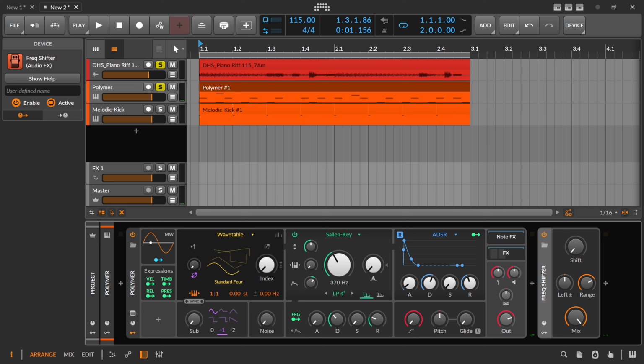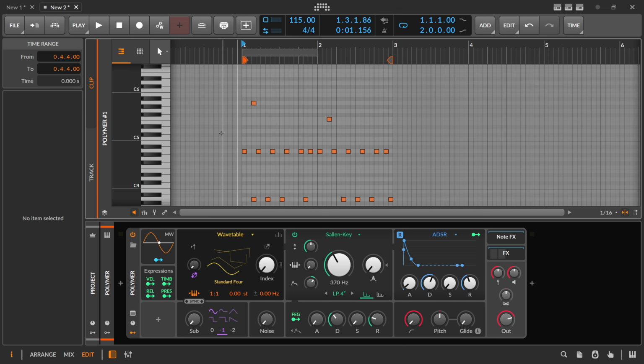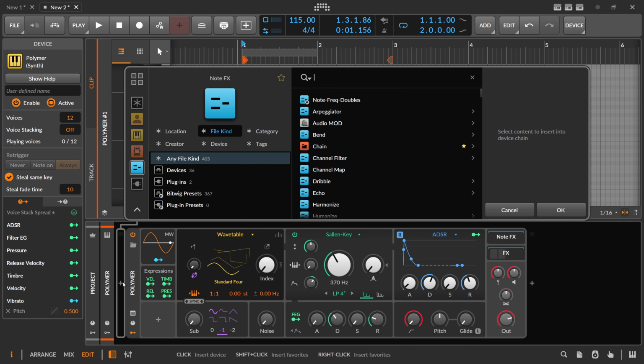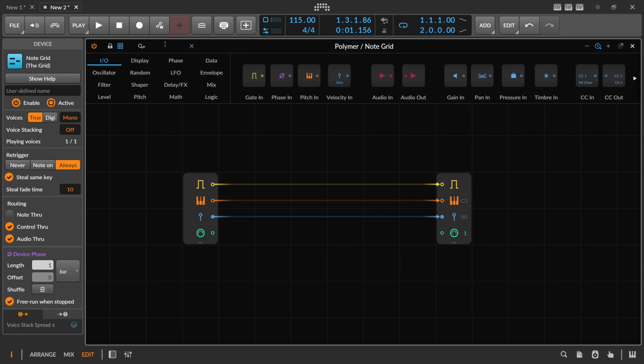But my idea was, instead of using this frequency shifter, because it sometimes destroys some of the cleanness of the sound and adds some artifacts, can we actually fake this frequency shifter with a note grid? And it turns out, yes, you can. You can just remove this frequency shifter and use all the notes in here, which are still in A minor, and use a note grid in front of the polymer, and just shift all the pitches down.